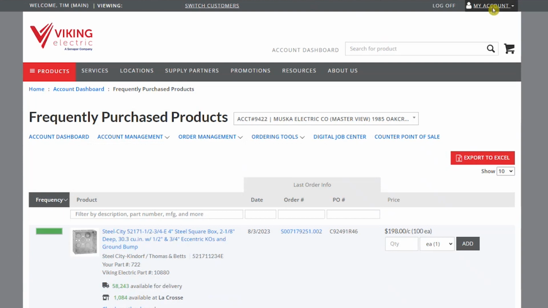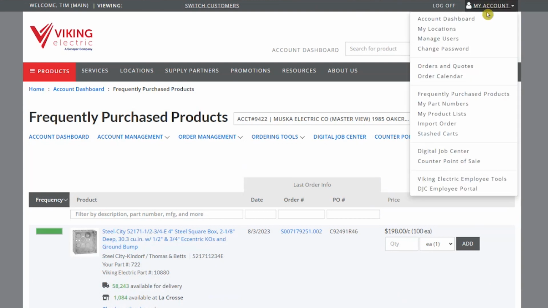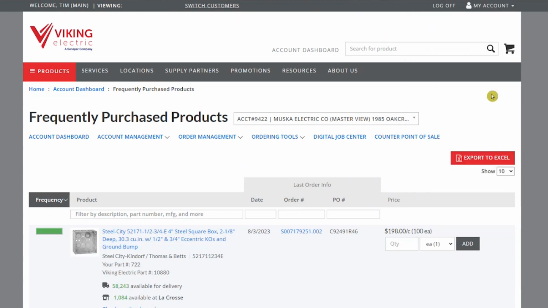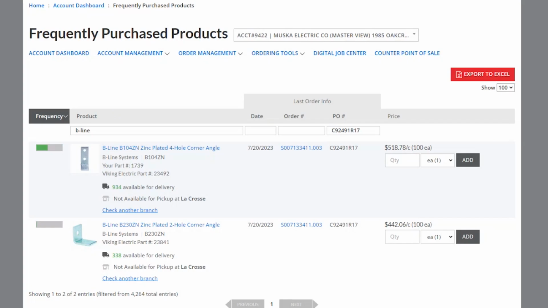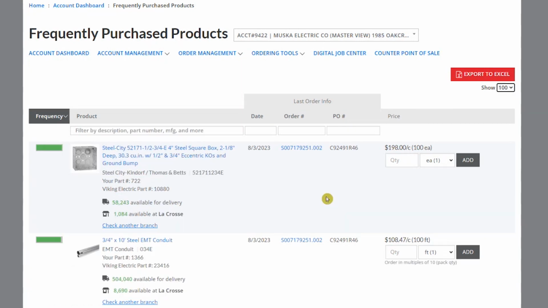The second way to access frequently purchased products is by clicking My Account in the top right of your screen. Frequently purchased products is about halfway down. You may find it helpful to expand the number of products viewed on a single page here. A simple click of the Export to Excel button here will export your frequently purchased products to a handy Excel file.